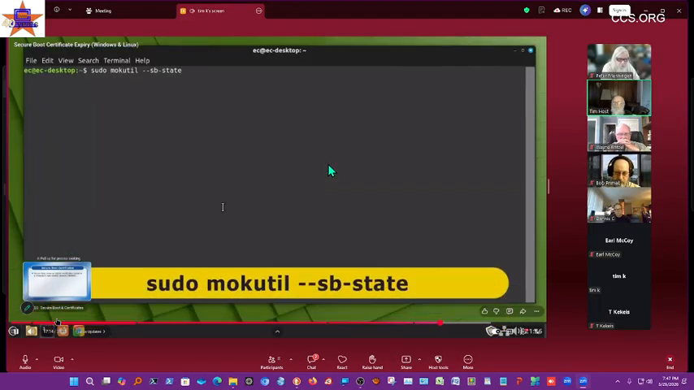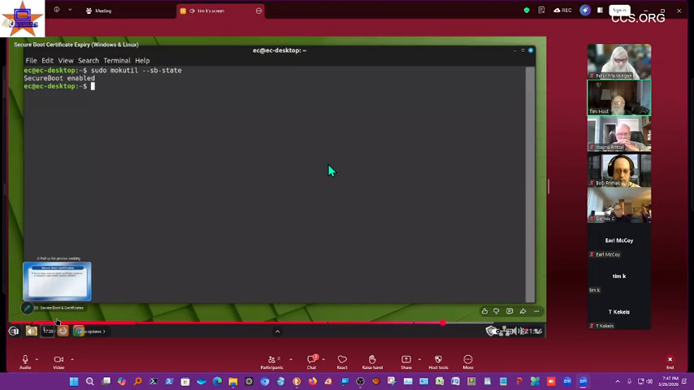Specifically, we can enter this command to find out if Secure Boot is enabled or disabled. So here we go, and there we are, it is enabled on this system. To find out which certificates are installed, we can also use mokutil to check what's stored in the Secure Boot Authorized Signature Database, or DB, or the Key Enrollment Database, or KEK, as I discussed earlier.